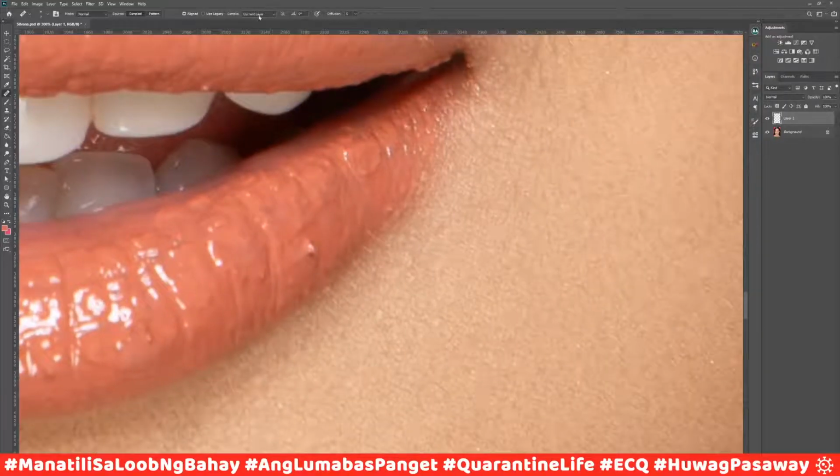Zoom in tayo. Sampling natin is current and below para kopyahin ng layer natin on top, yung below layer. Tapos, linisin muna natin yung isang part. This is a painstaking process. Pero, kung gusto mong gawin to, or not, it's up to you. Kumbaga, I'm just teaching you techniques right now on how I do it.